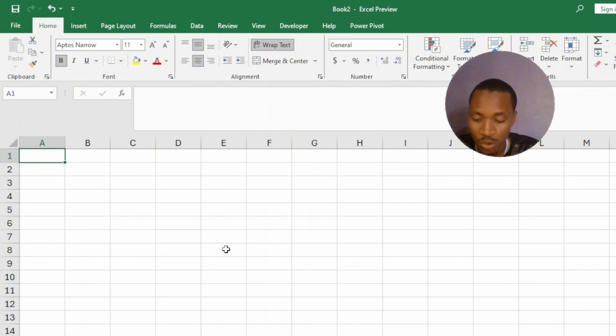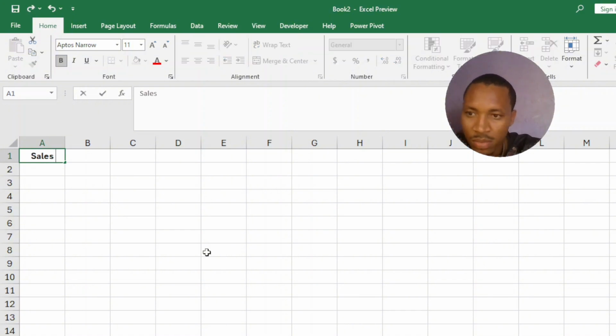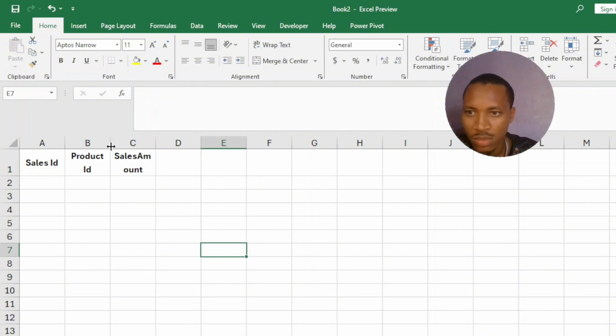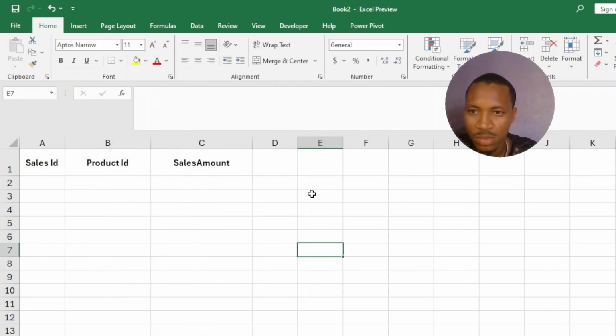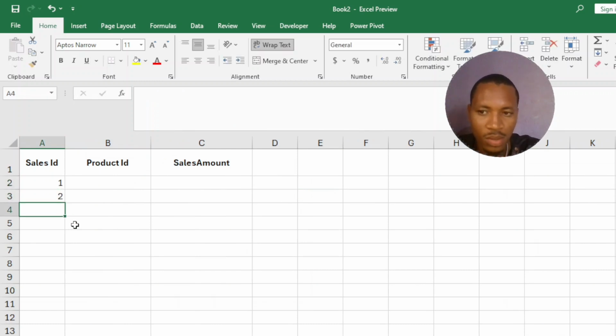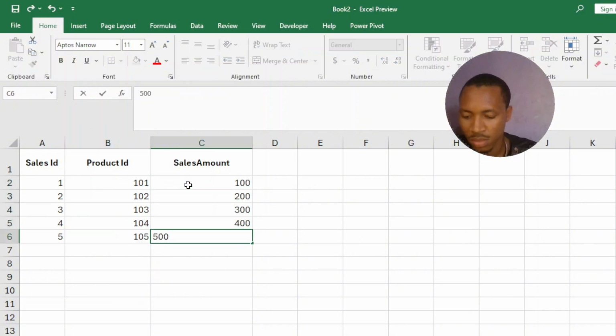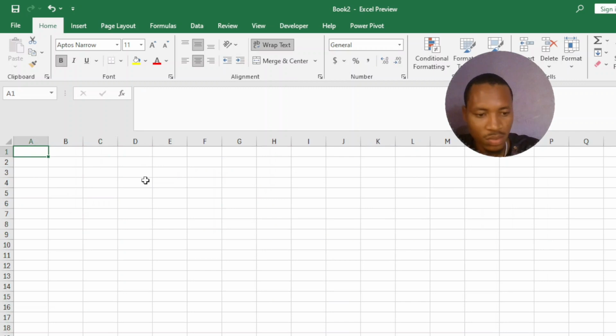First, we are going to create two new sheets, the sales and the product sheet. So let's fill in some data for the sales table. We are going to be using three columns here: sales ID, product ID, and sales amount. Let's do the same for the product.